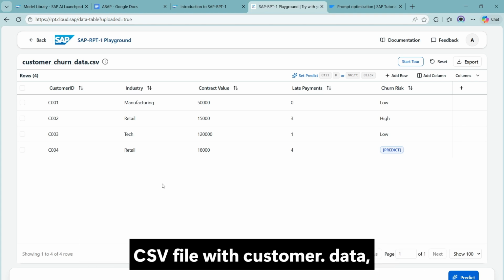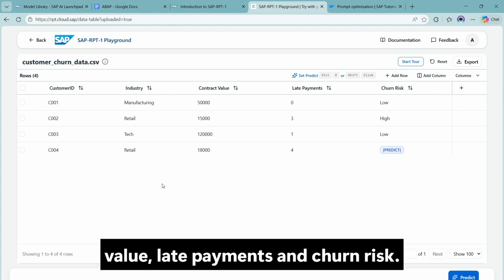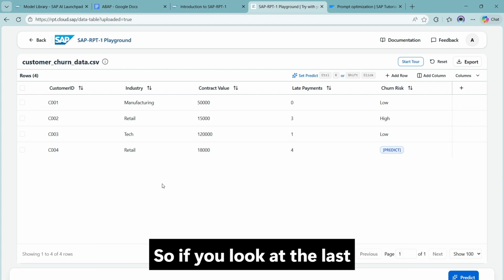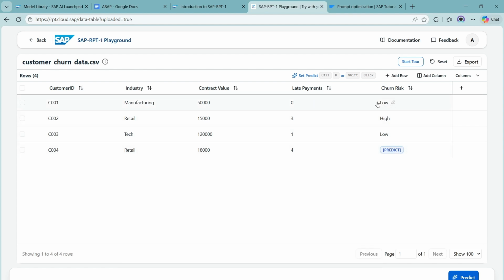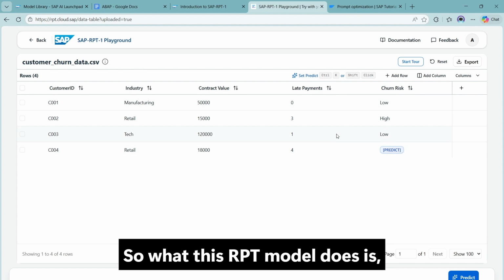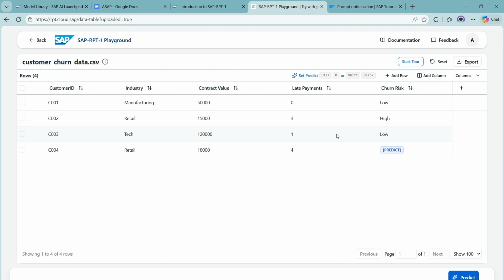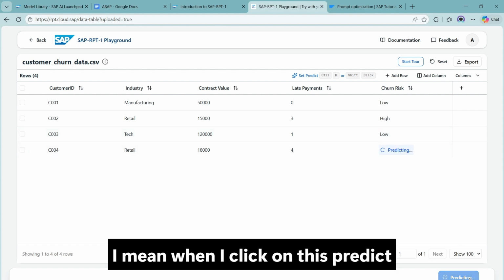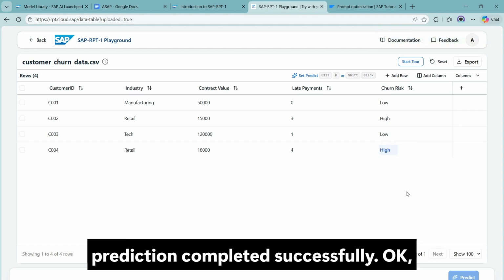So I just uploaded a CSV file with customer data: customer ID, industry, contract value, late payments, and churn risk. If you look at the last row, I've kept it blank and I've clicked on the set predict option. So what this RPT model does is, when I click on predict, it is predicting, and it says prediction completed successfully.